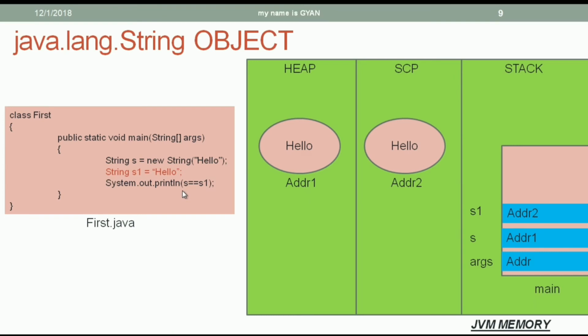In the third statement we are checking if s is equal to s1 or not. No, s is not equal to s1 because s contains the reference of this object which is present in the heap, and s1 contains the reference of this object which is present in the SCP. So they are not equal, and the program prints false.